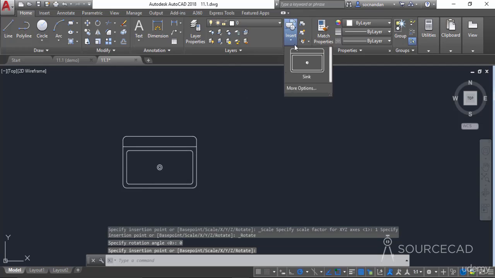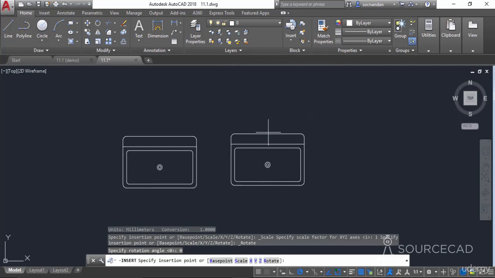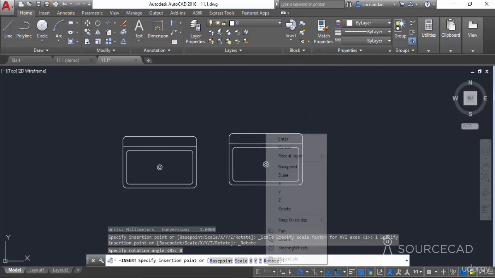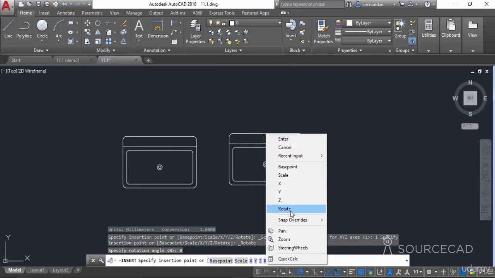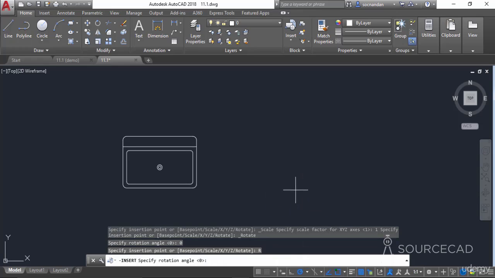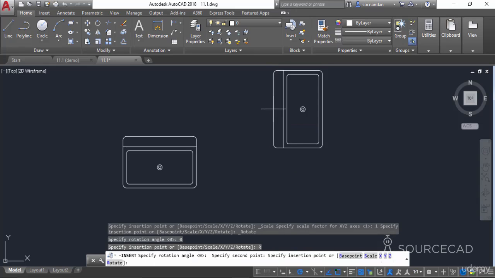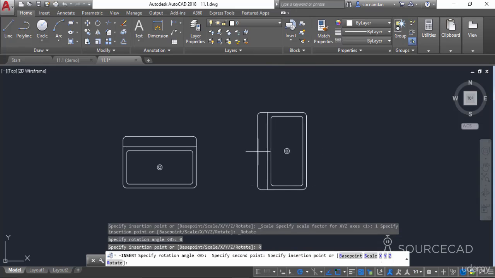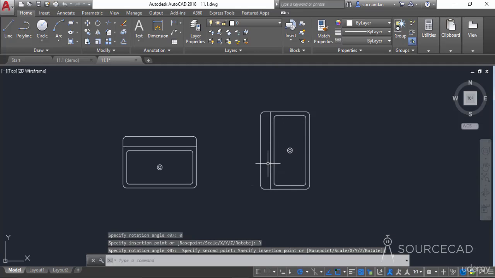Now I'll click on this insert, I'll select the block, but I'll not click anywhere. Instead, I'll right click. Now we have some options here like rotate. Now you can rotate this block. So simply you need to specify the rotation angle. Now click here in the drawing area and specify the second point. So that will indicate the rotation angle, which is 90 in this case. And now you can click on the base point to insert the block.